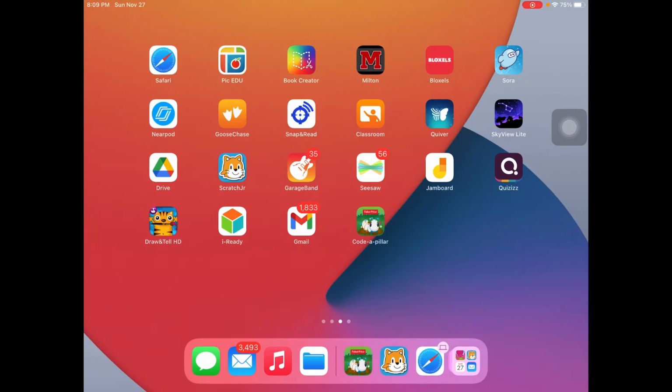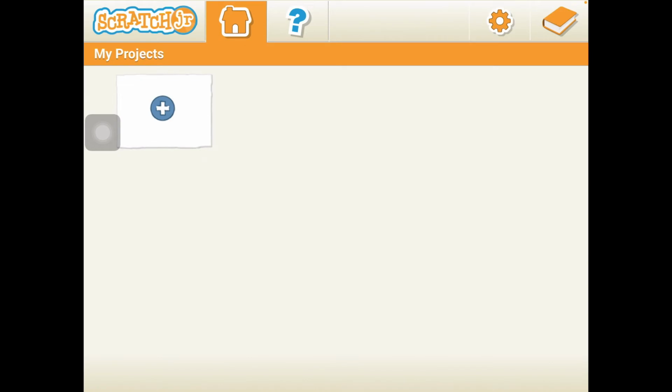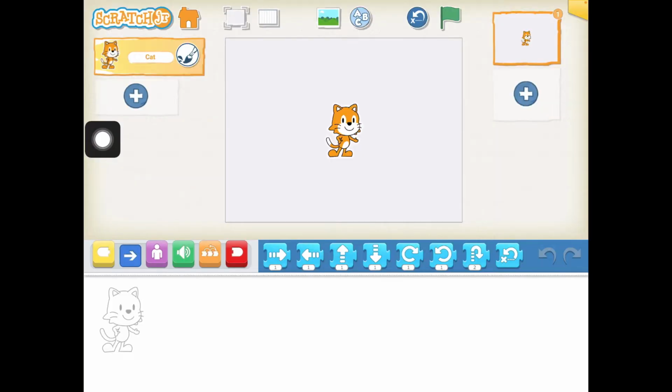Okay, today I'm going to introduce you to the app called Scratch Junior. So we're going to begin learning how to use this app today. So I'm going to open it up and I'm going to go right to my projects, where I don't have any projects right now. I want to create a project, so I'm going to click on this plus button.